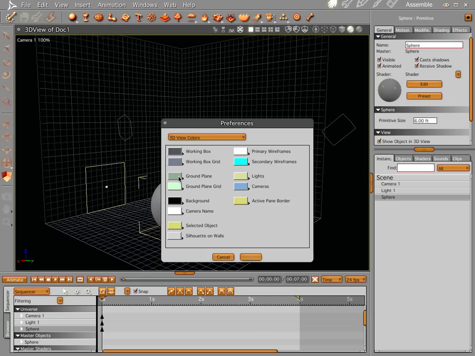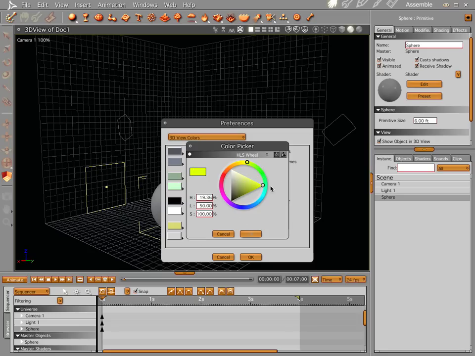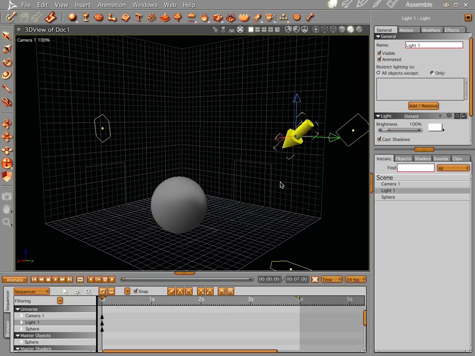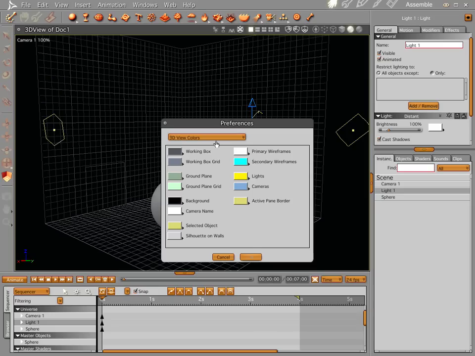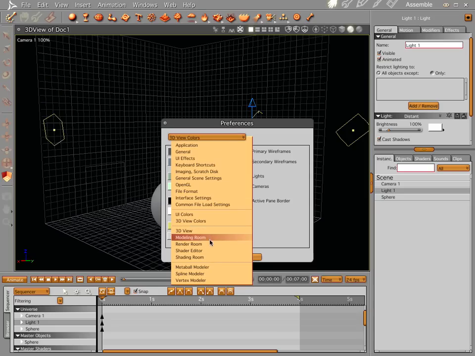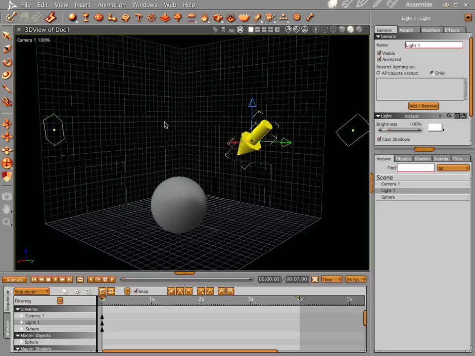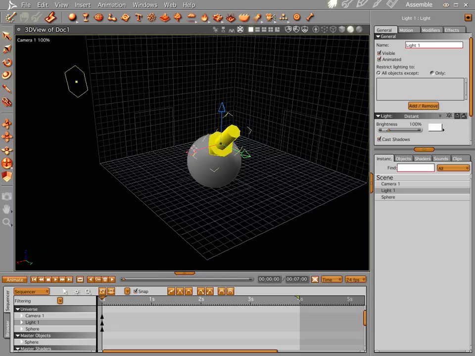Primary wireframes. You can play with this stuff. All this stuff is pretty much self-explanatory. Selected object lights on selected objects and silhouettes on walls. I like my lights a little bit brighter than everything else. And then when you click it, see that? So anyway, that's your preferences. There are a few other things in here that you'll probably play with to optimize your machine to your program. That's what it's there for, and just customize it, do whatever you want to it.